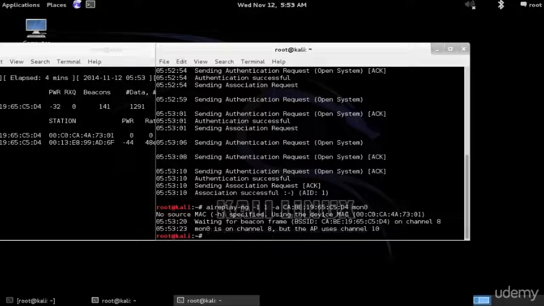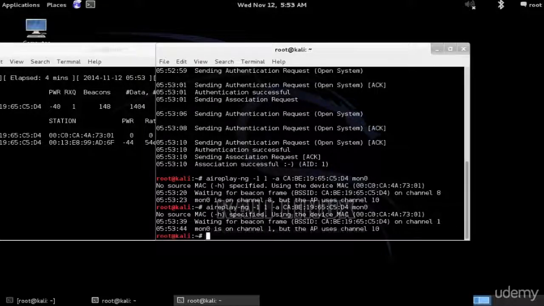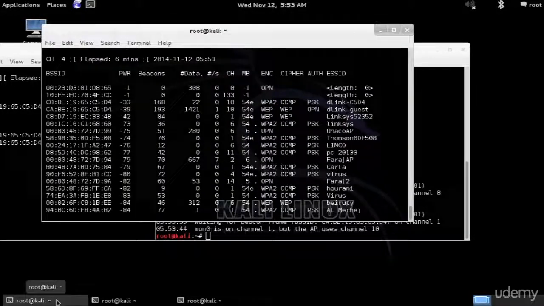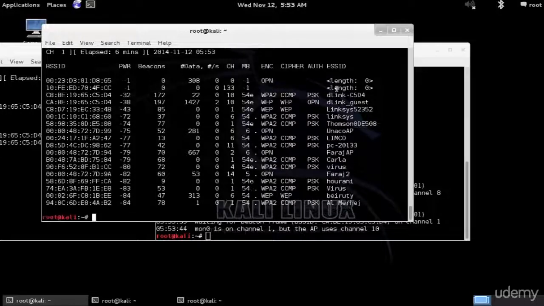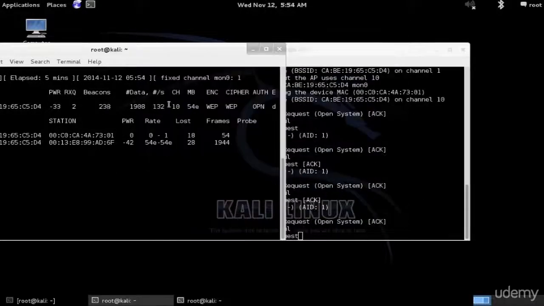The monitor 0 is on channel 8, but the access point is on channel 10. So let's try again. Now this happens because the access point sometimes changes channel. Monitor 0 now is scanning all the channels, so if I stop this one, it will help me a little bit more. This isn't the final solution because this command, the tool here, is scanning different channels. So you might have this issue sometimes, but that's fine.